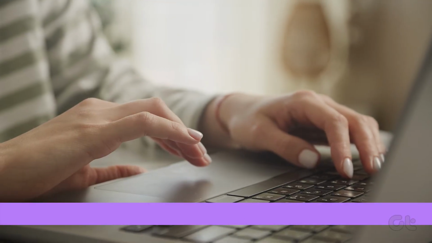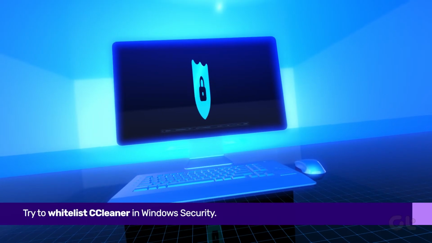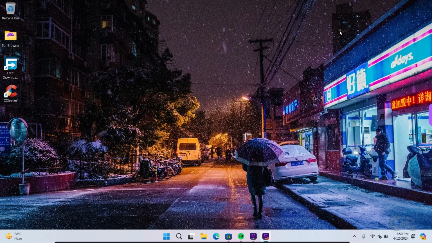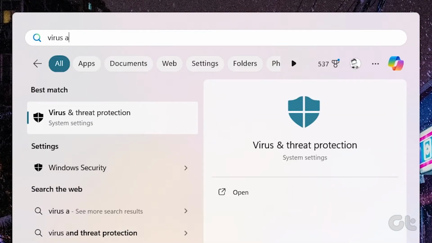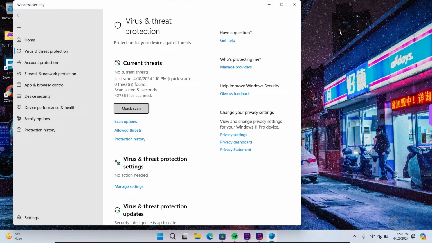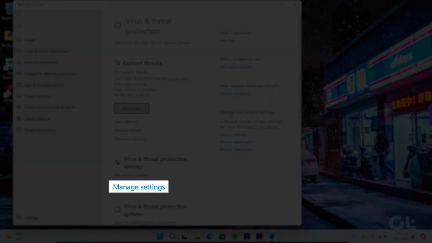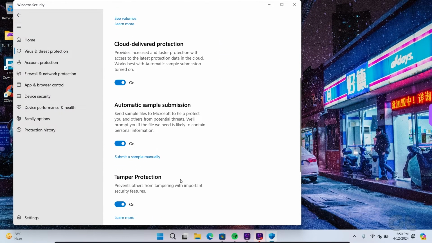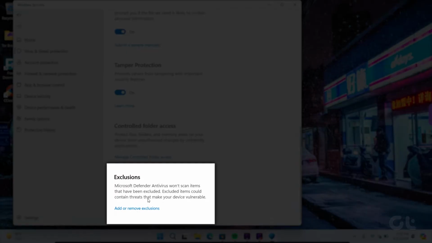If this did not work, then try to whitelist CCleaner in Windows Security. Here's how to fix it. Press the Windows key to open the Start menu. Type Virus and Threat Protection in the search bar and press Enter. The Windows Security app will launch. Click on Manage Settings. Click on the Add or Remove Exclusions option under the Exclusions section.